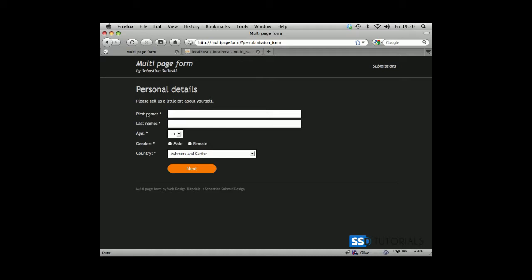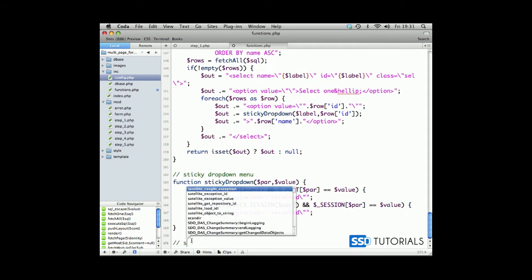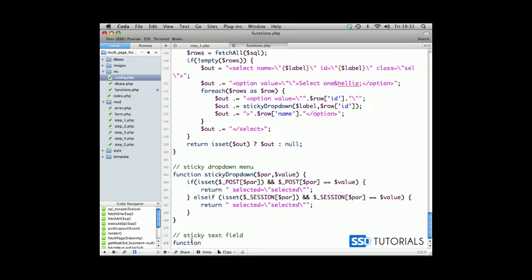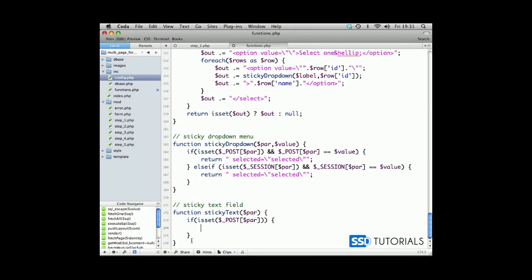So obviously we need to create this sticky text and sticky radio buttons functions. So go back to our functions.php, and after our sticky dropdown, we create another function, which will be for the sticky text field, and we'll call it simply sticky text. We will send just one parameter, which will be par. And now what we're doing is first we check if isset post with this parameter, then return the post with the parameter.